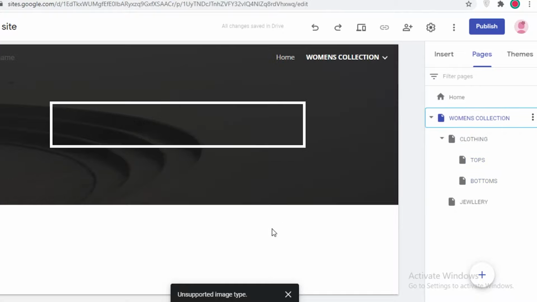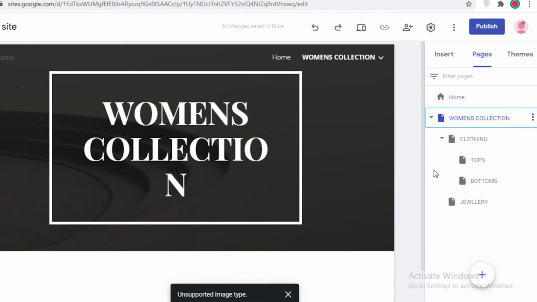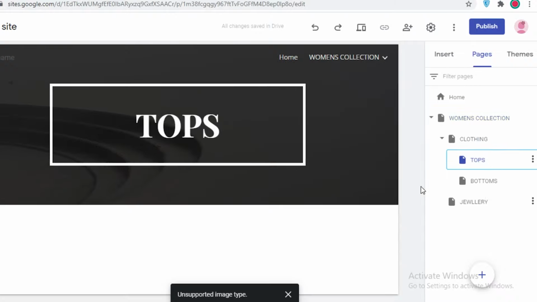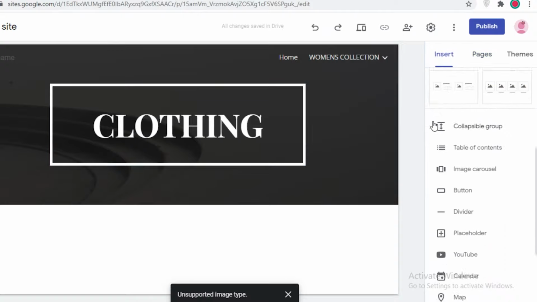and then I can start adding my product. So how are you going to add product on a Google Sites website? Well, it's not that difficult if you're worried about that. It's going to be a simple process. What you're going to do is, let's say I want to add images in clothing. So within your clothing section, first you're going to make 2 insertions.